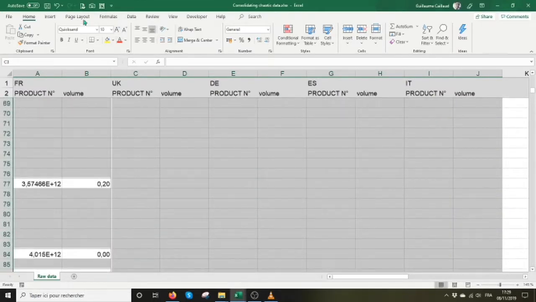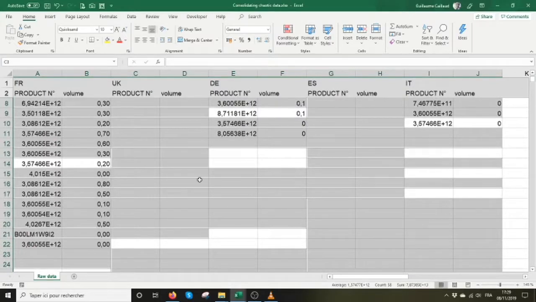So that's what I'll do. I'll go to the Home tab, delete. I would choose delete cells and shift up. So here we are, and it should be easier to read.